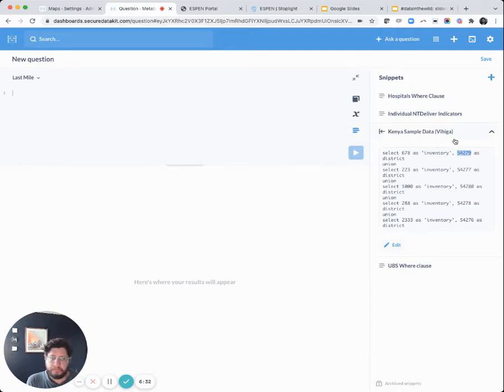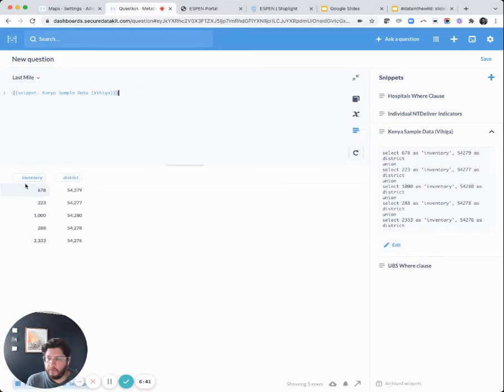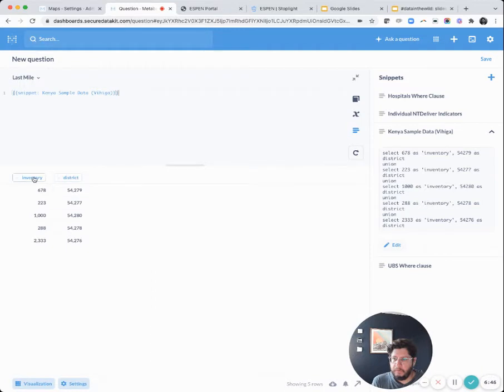Okay, so let me go ahead and add that here. Okay, and I can run this. And so you see over here, I've got my inventory and my district ID. The district ID corresponds to a district in the ASPEN API, and I'll show you that here at the very end. So I'm going to visualize this.